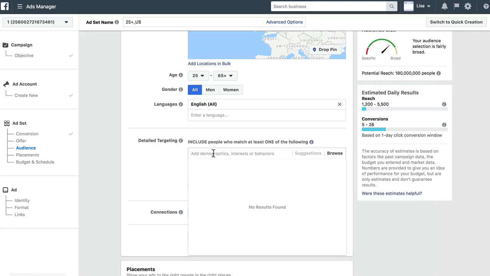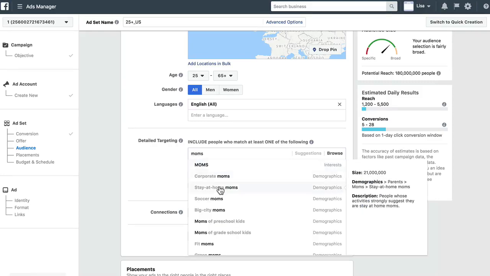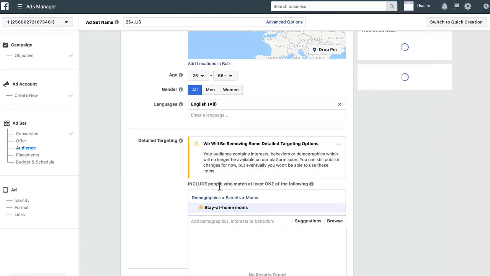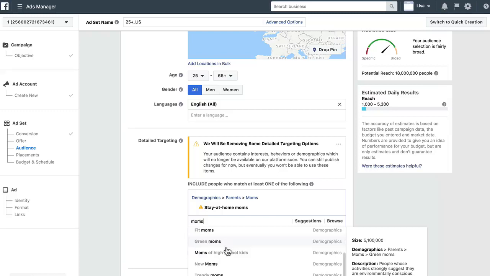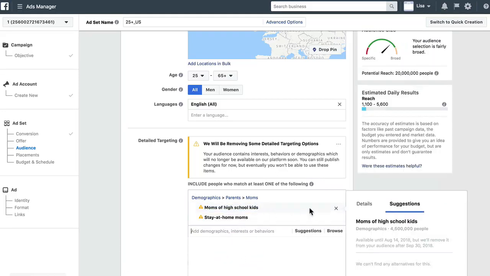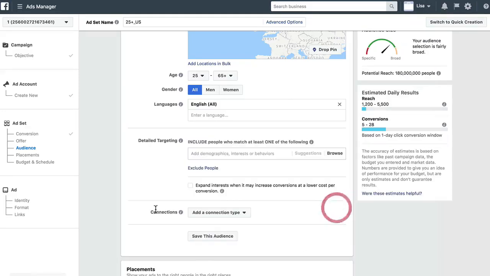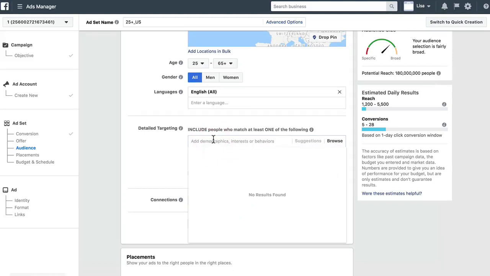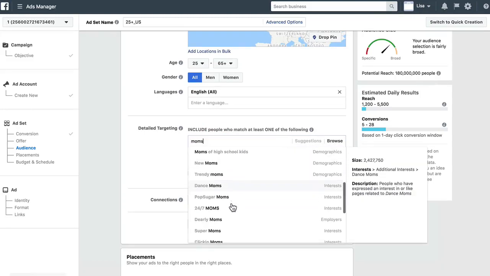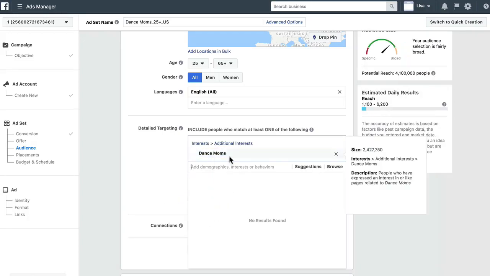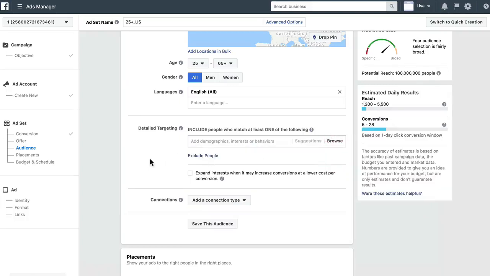And it's kind of like cheesy mom t-shirts or something like that, what I would do is I would type in moms, and maybe I would do stay-at-home moms, or maybe moms of high school kids, or something like that. Facebook is adjusting some of their demographic targeting, so let's see. So we could do like dance moms or something like that. So you're going to basically target based on that kind of thing.